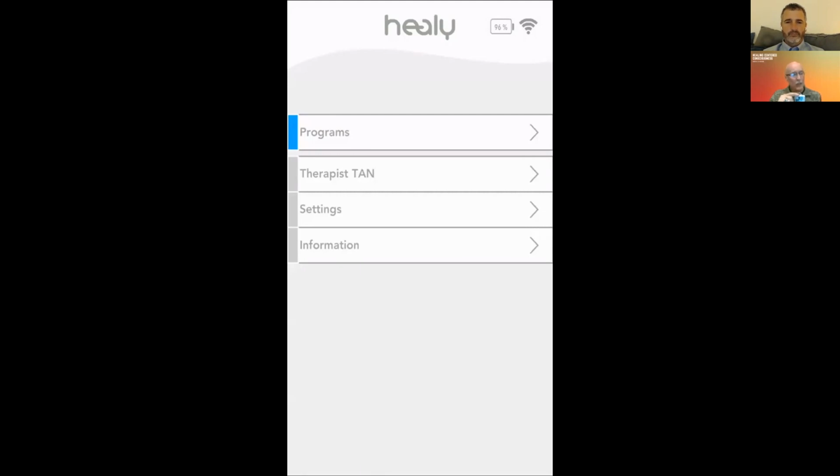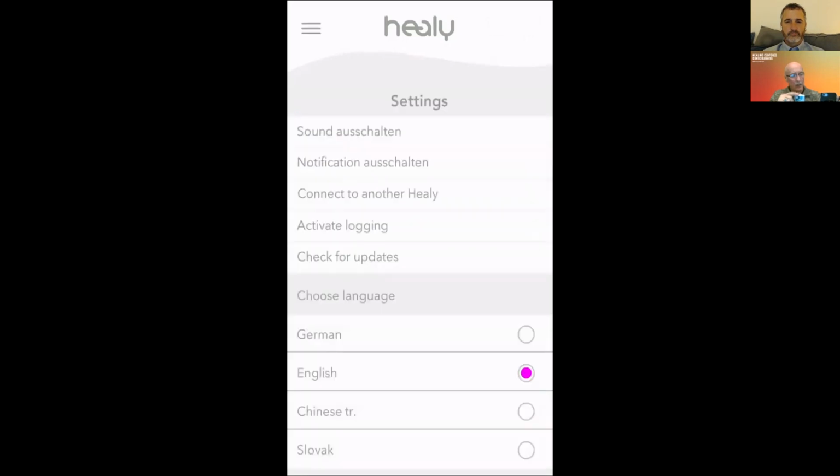So we're going to click on settings right now. We click on that little arrow at the far right. Boom. Here's some more things we can do: sounds, notifications, connect to another Healy, activity logging. Anyway, first thing I want is my programs. I just want to be able to use my Healy. How do I get there?